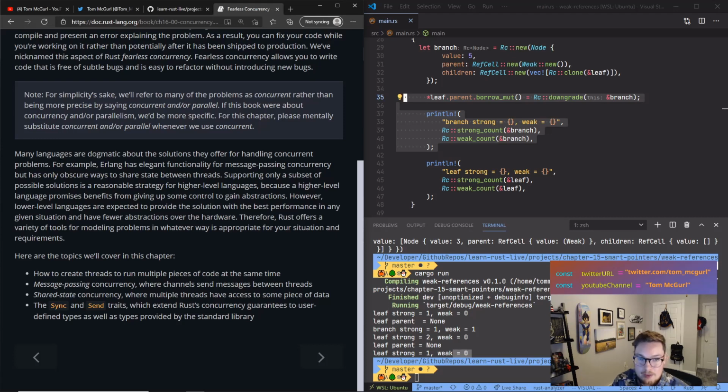Many languages are dogmatic about the solutions they offer for handling concurrent problems. For example, Erlang, which is what Elixir runs on, the Erlang VM. Erlang has elegant functionality for message passing concurrency, but has only obscure ways to share state between threads. Supporting only a subset of possible solutions is a reasonable strategy for higher level languages because a higher level language promises benefits from giving up some control to gain abstractions. However, lower level languages are expected to provide the solution with the best performance in any given situation and have fewer abstractions over the hardware. Therefore, Rust offers a variety of tools for modeling problems in whatever way is appropriate for your situation and requirements.